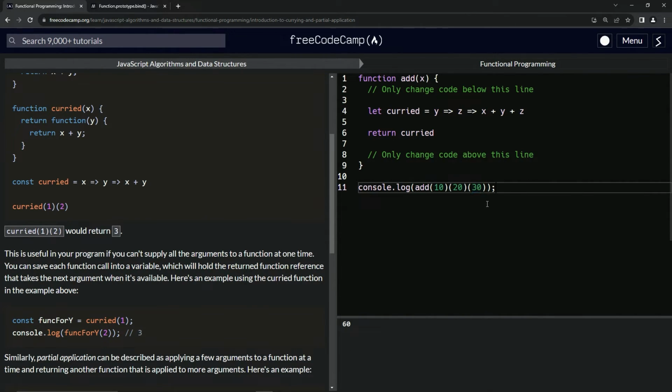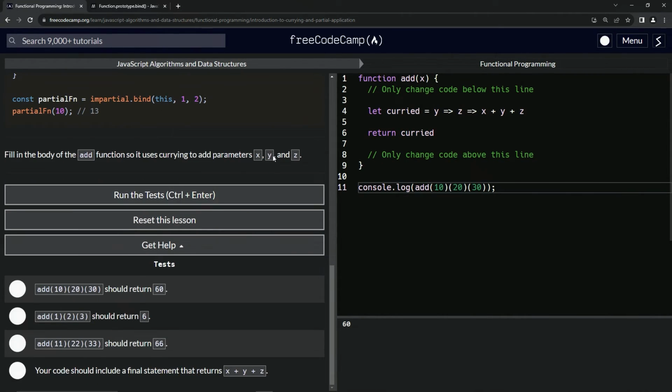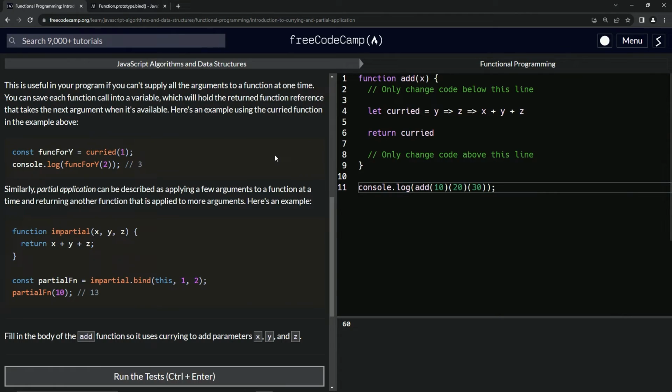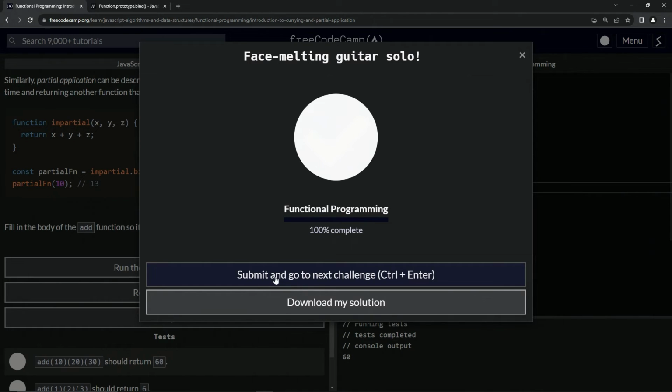So it does work. Like I said, I don't even know where to find any examples of this in the real world. But I'm sure if we go on a ChatGPT or something like that and we really, really need it, we can find it. So that's pretty much that. And let's run the test. Looks good and submit it.